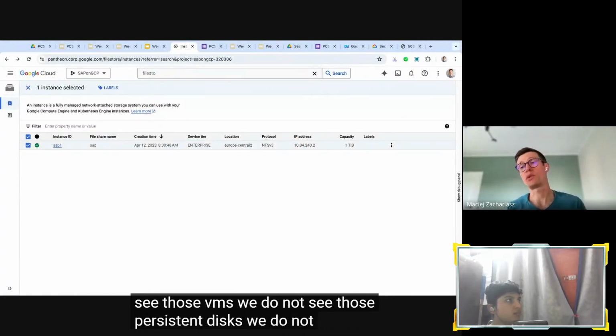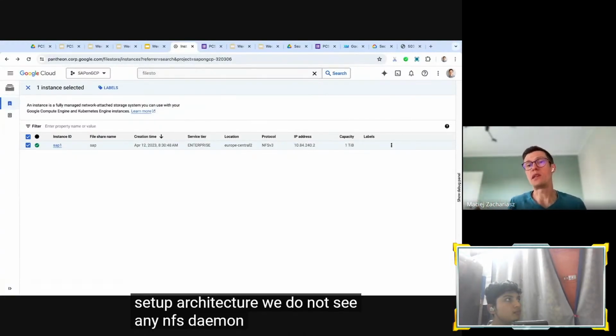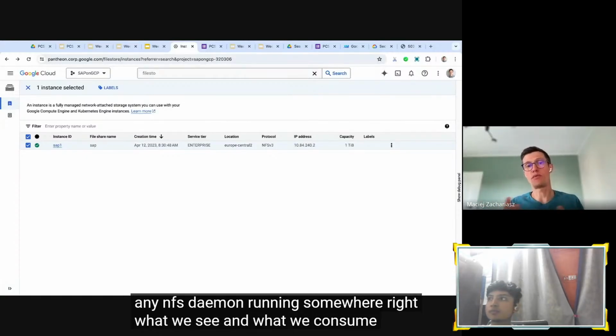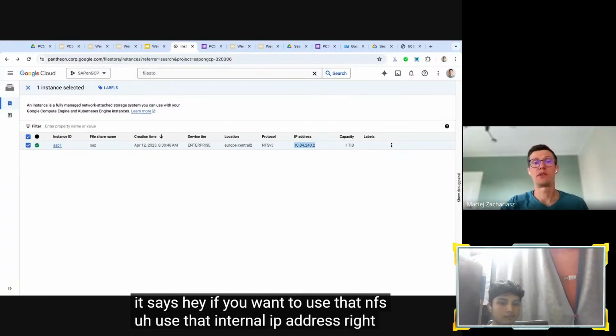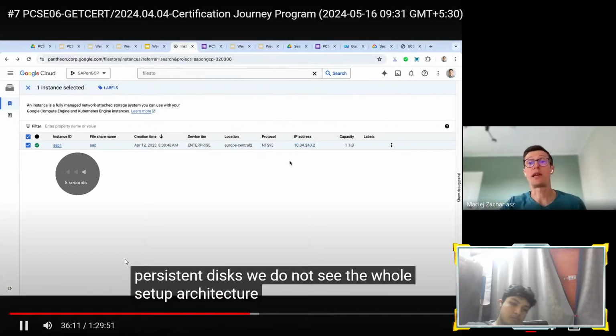We do not see those persistent disks. We do not see the whole setup architecture. We do not see any NFS daemon running somewhere, right? What we see and what we consume is just a single line. It says, hey, if you want to use that NFS, use that internal IP address, right? And that file share name.